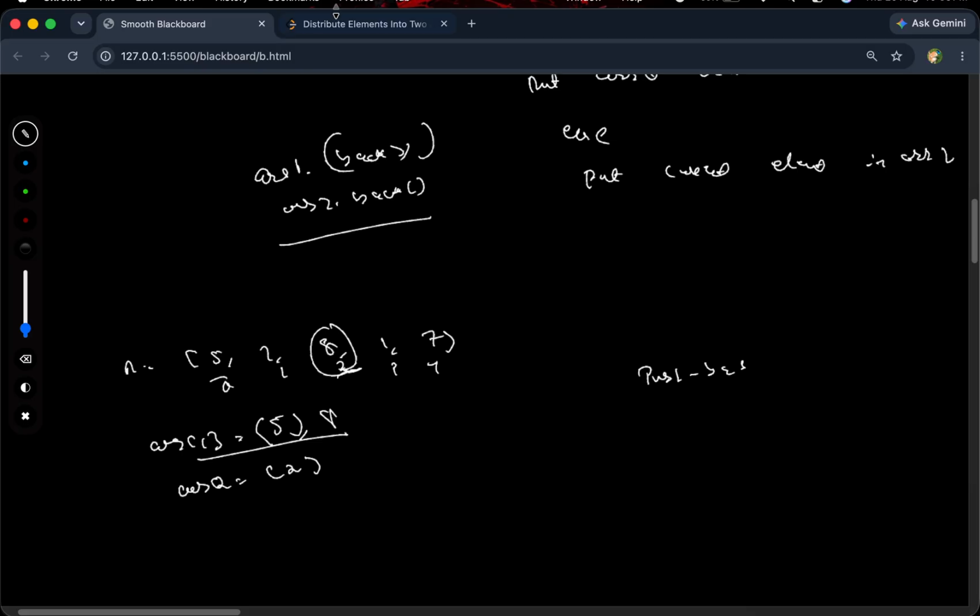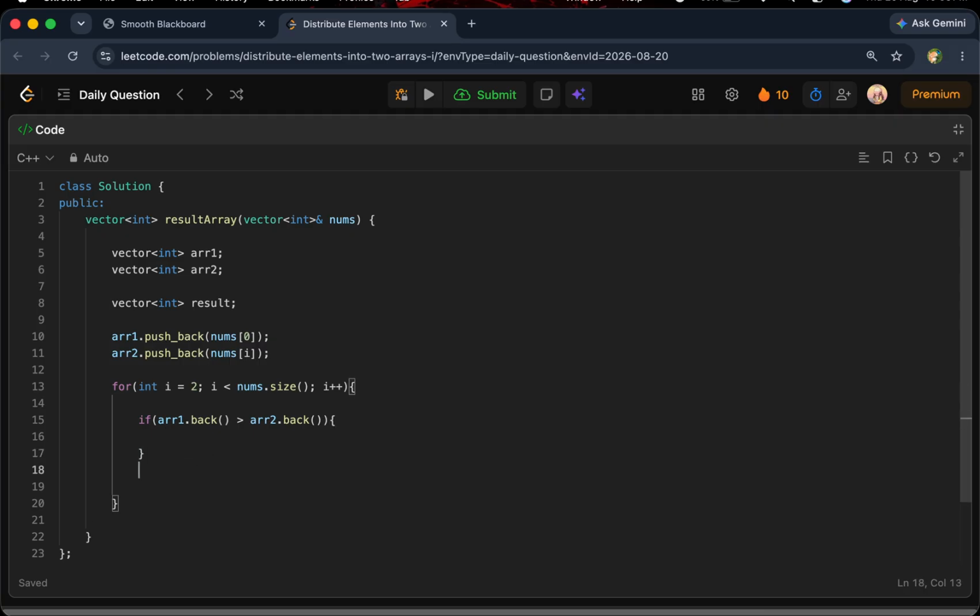Otherwise, if the condition is false, the problem says put the current element into array 2. For this case we write else, array 2 dot push back nums of i. Okay, so now the code becomes like this.